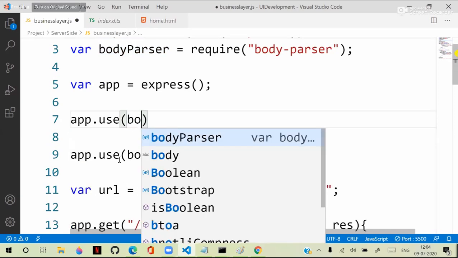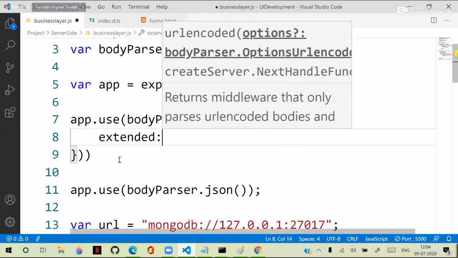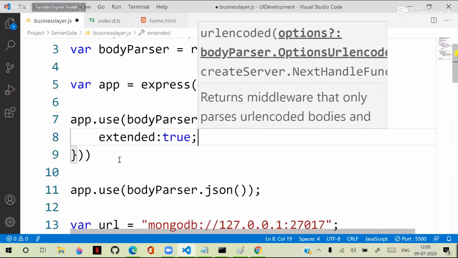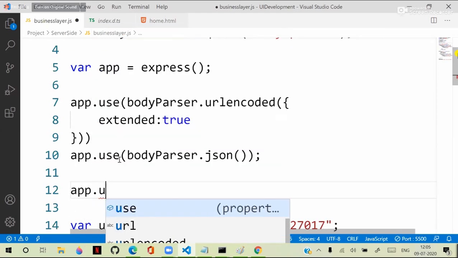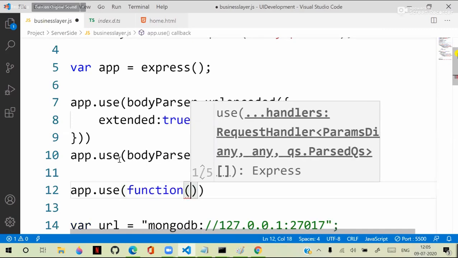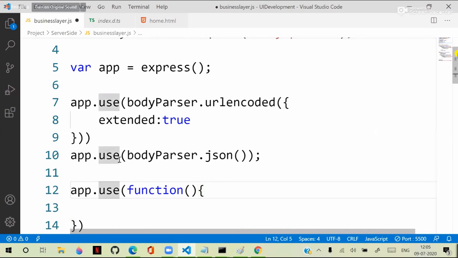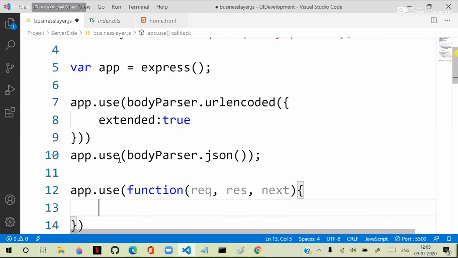So body parser dot URL encoded, with extended equal to true. And after defining this, we need to write CORS related settings here. Generally, to configure CORS settings we have to use app.use, and we need to write a function. This function will have to use options like request, response, and next. All these options we need to write.